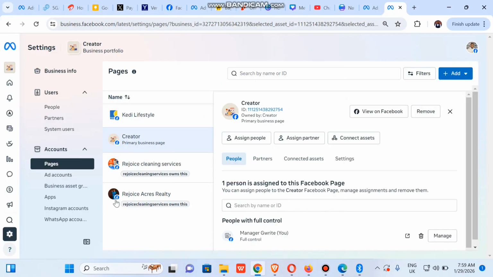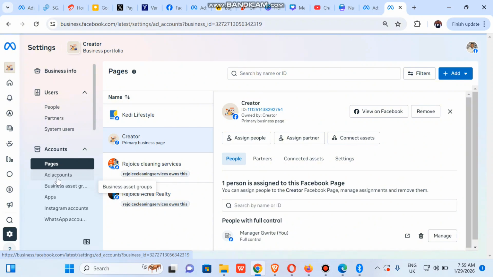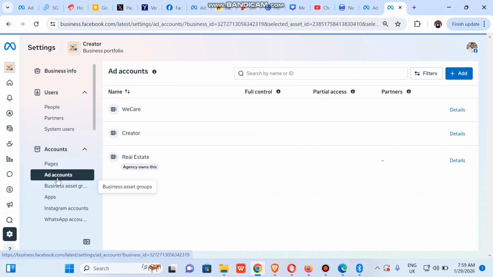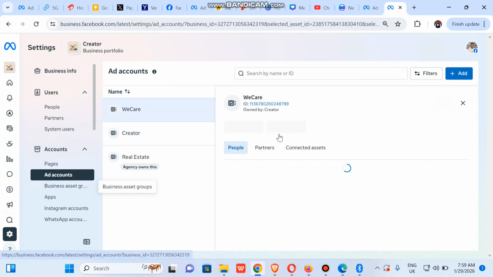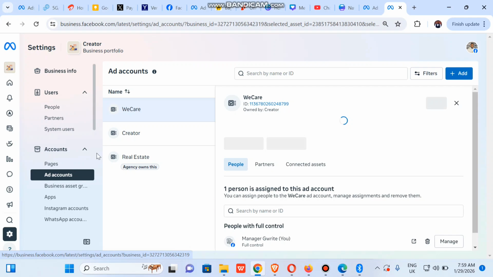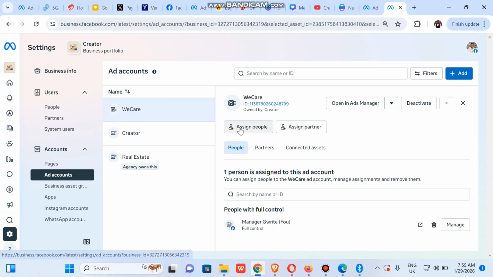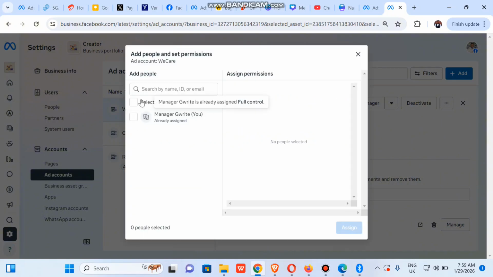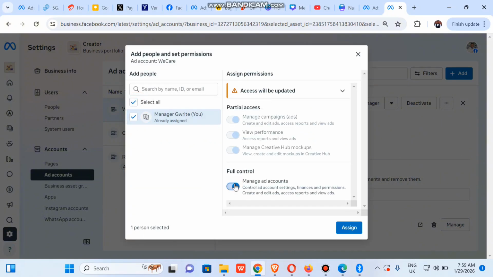Same thing when you go to ad account. I think we usually teach this. Okay. So I'm just going to do for these two. Then if you have an Instagram account, you would have seen Instagram account there also. So you click on assign, select all and full control. Okay, you assign. It's very easy.